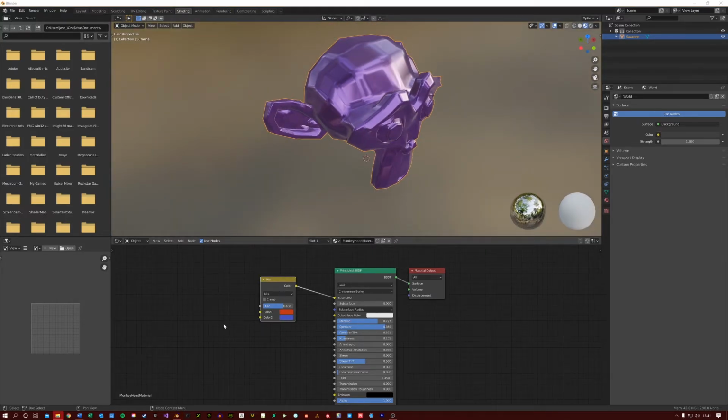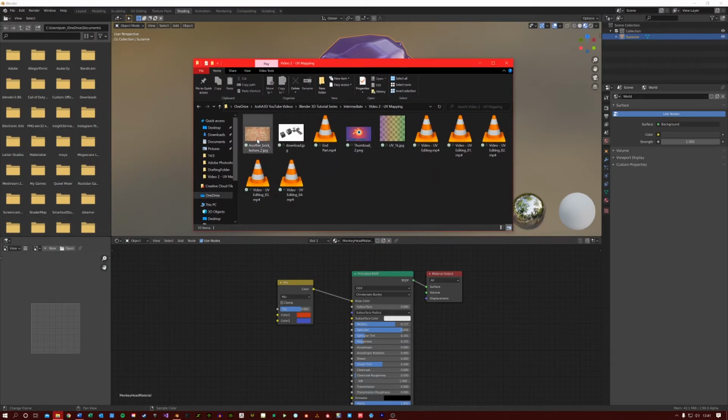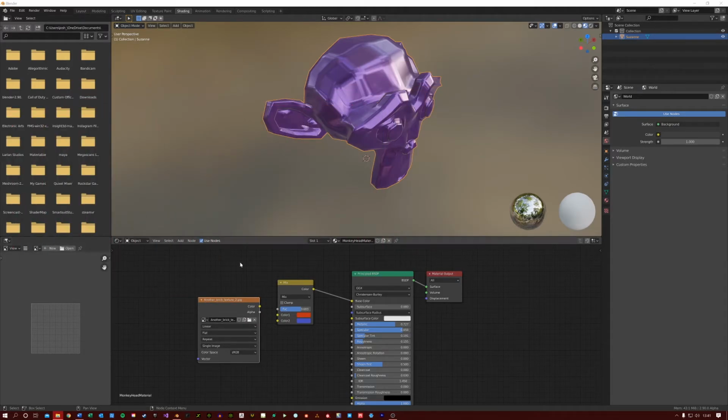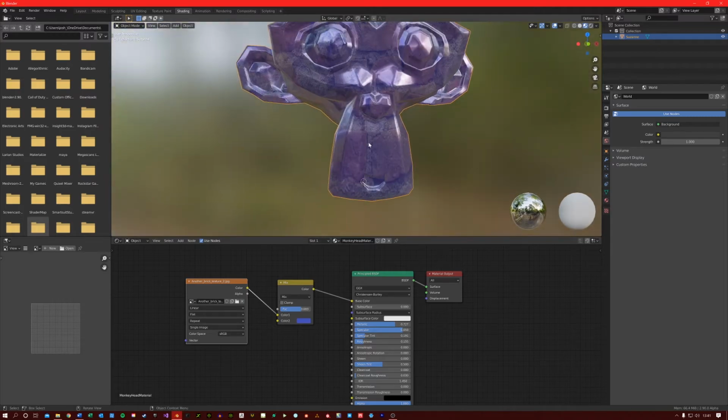I can also add a texture to this mesh. So you can either create an image texture node and then search for it, or you can literally take the texture from your file browser and just put it straight in to the node editor. And then we can connect the color output to this color input, for example. So this is just a brick texture that I'm using. So you can see it's applied the brick texture in there.